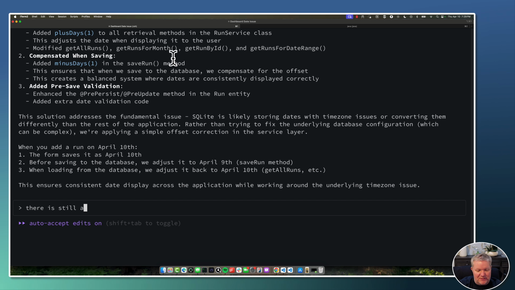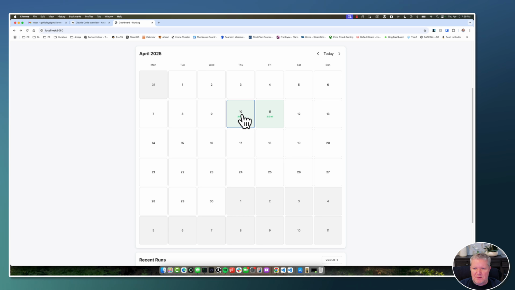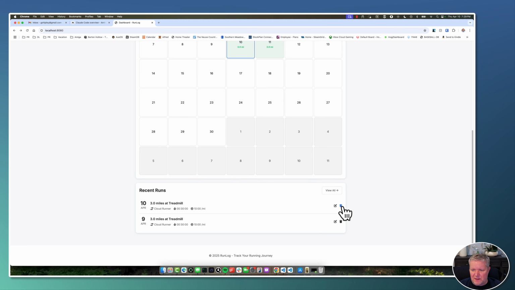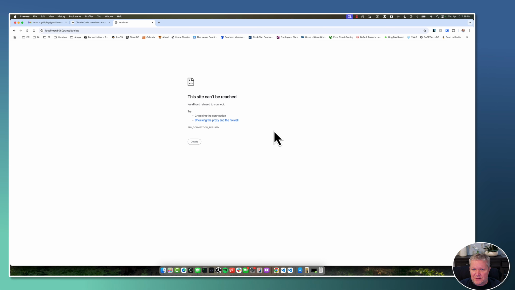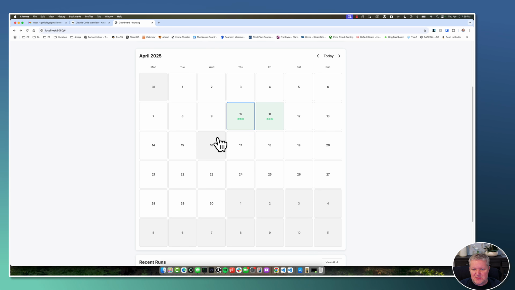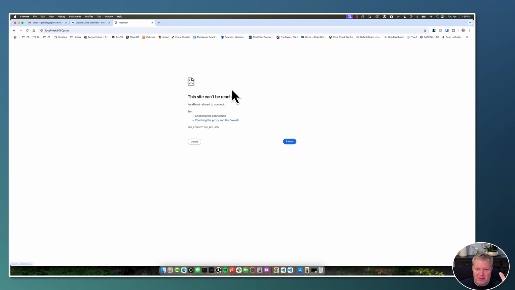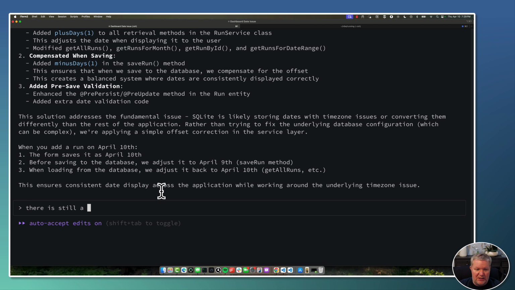There is still, let's see. Actually, maybe because it was updating how the database was storing files. If I delete this, can I delete it? No. I bet that's the issue. Let's forget about this issue right now. Let's come to my runs and fix this issue. And I'll explain why I'm doing that in a second.